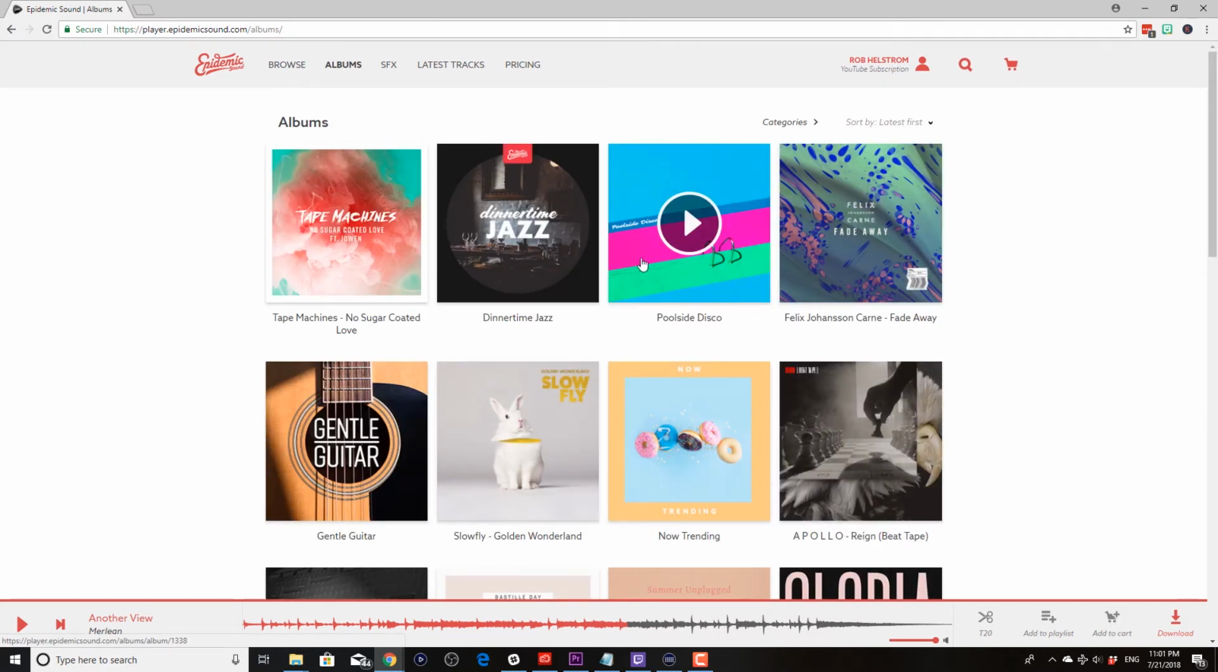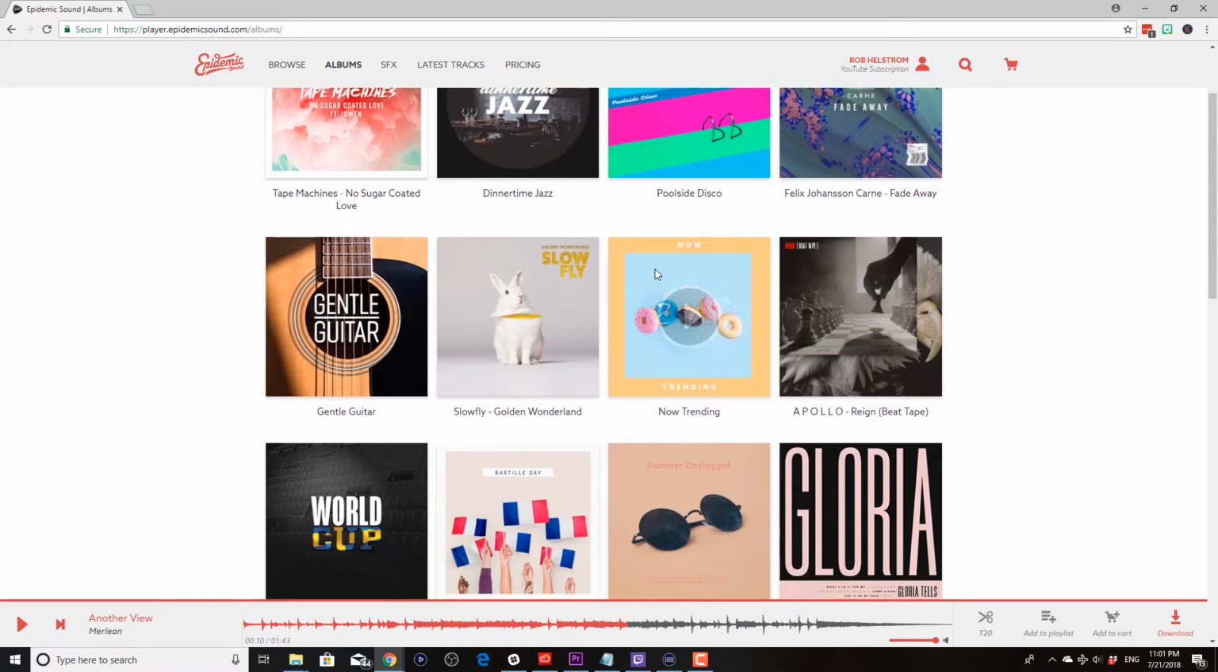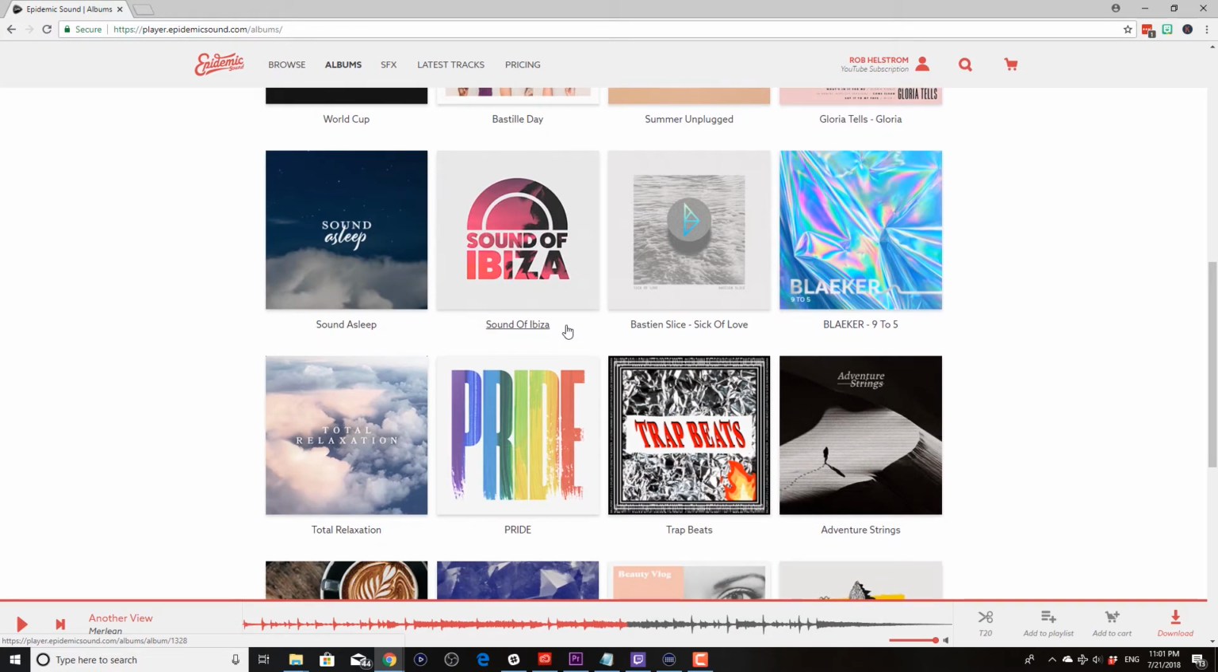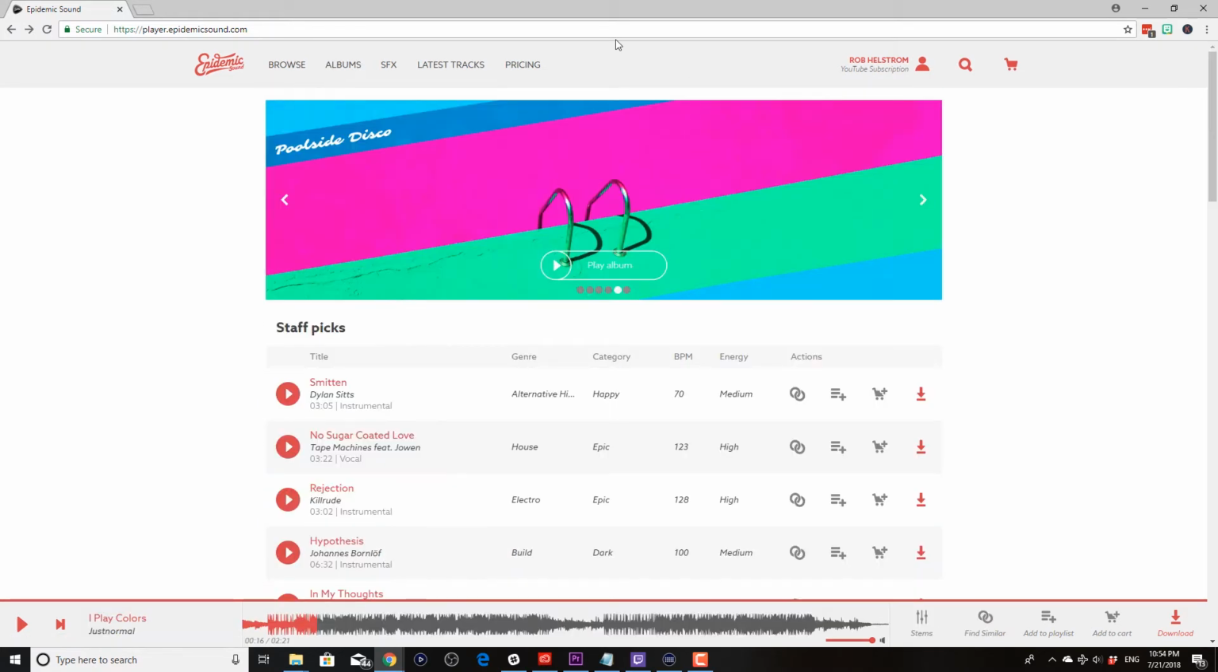Under albums, again, they've grouped their music together in these different albums. And quite often what I'll do is I will actually just open an album in a different browser, and I'll have that as my background music. Epidemic Sound is one of those tools that I'll use in almost every one of my videos, either for background music or track music and sound effects.